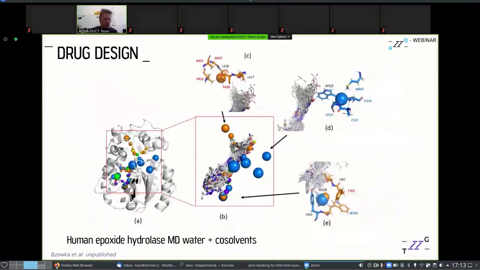And here I would like to show you just two small examples of use of AQUA-DUCT for drug design. The first one is from human epoxide hydrolase, where we did a study of mixed solvent dynamics. What you can see in this picture is that the hotspots which were detected by AQUA-DUCT, most of them, or some of them, overlap with the inhibitors which were known for this enzyme, but some of them were in the surroundings, so they can provide information about other volumes which can be filled by functional groups of new drugs. I will describe this a little bit later in more detail.